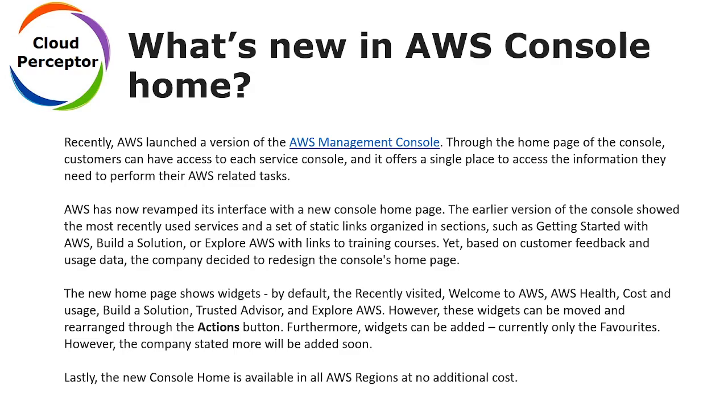Currently you can only add these widgets in the favorites. However, the company stated they are planning to add more soon. And lastly, the new console home is available in all AWS regions at no additional cost.